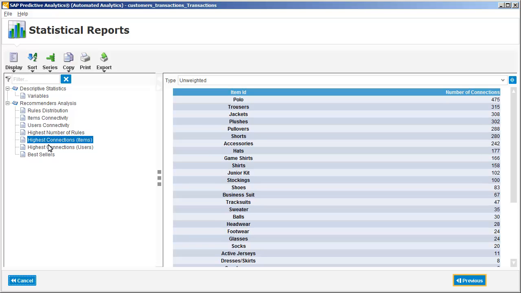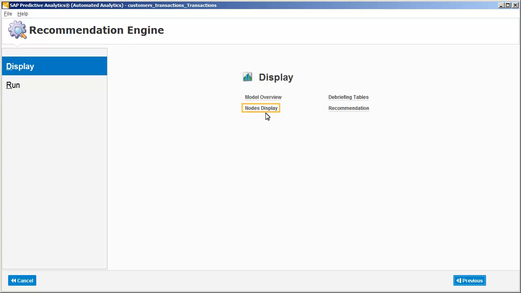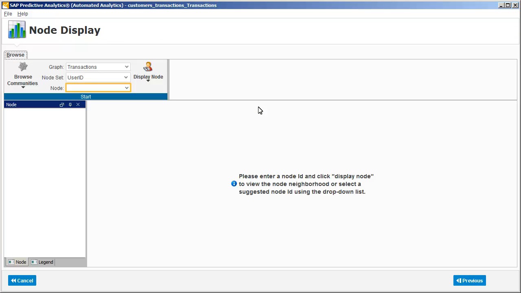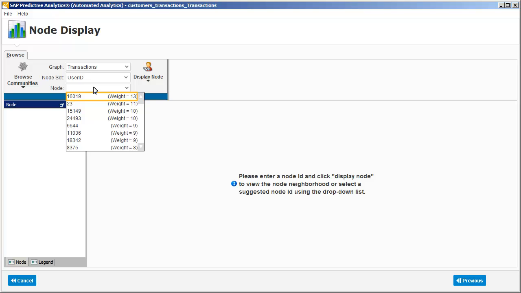Now we'll view the graphs that have been generated by the model. Here we can visualize the modeling results by item purchased or by user. Here the list of users is sorted by weight, which is based on the number of transactions. We'll view the user with the most purchases.